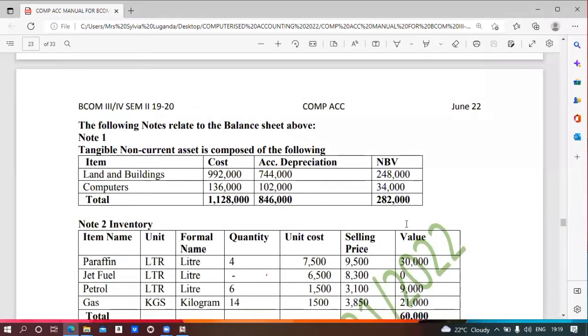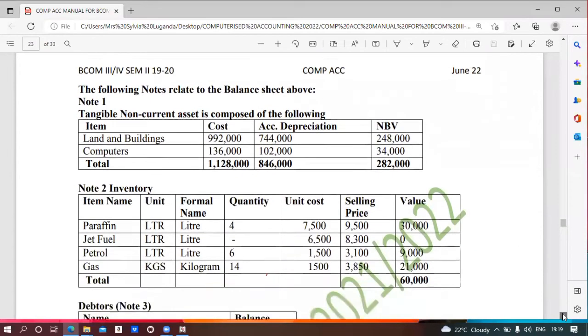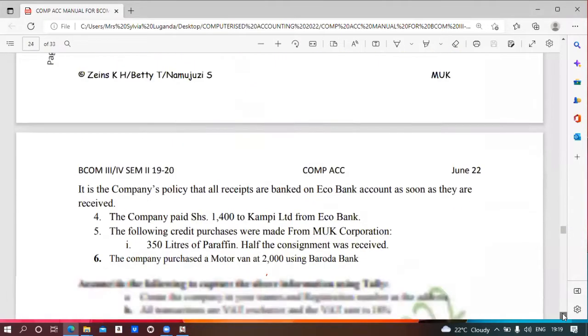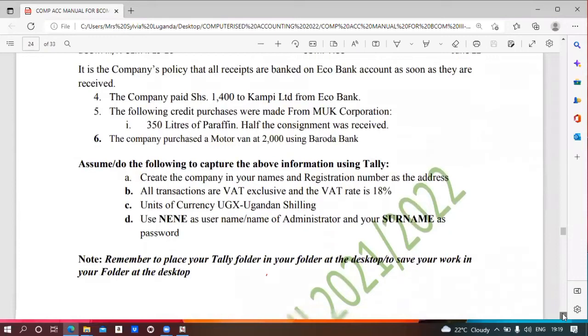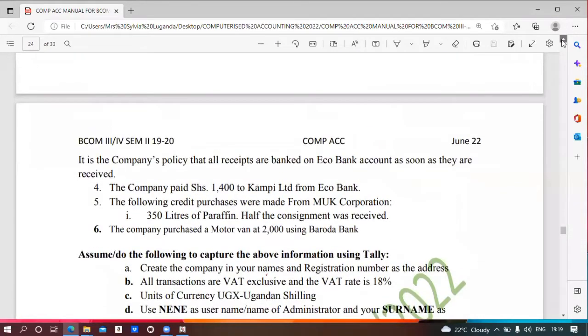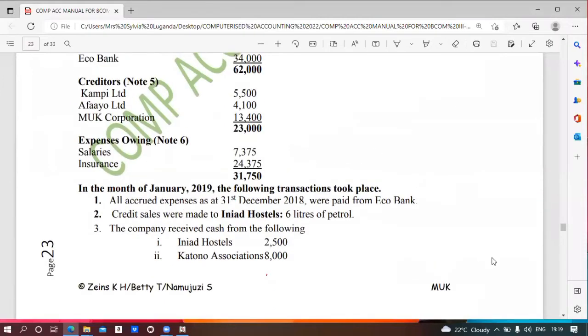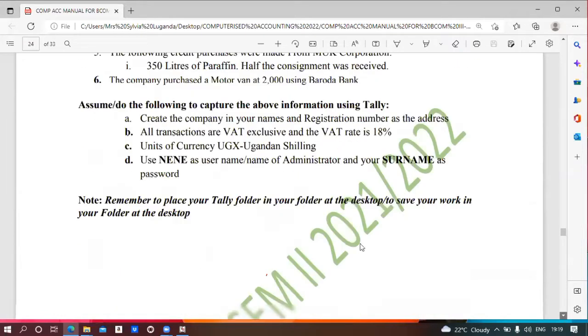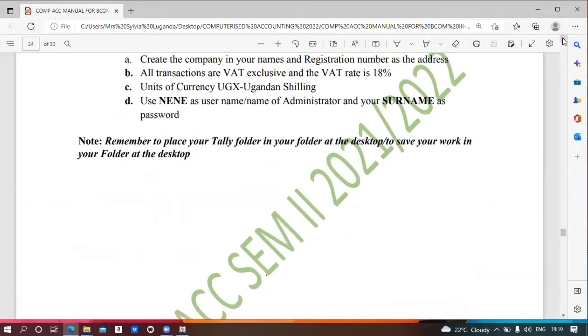So these are the notes. We shall go through the notes as we are entering. What I'm interested in now is to get information that relates to company creation. So they give you the notes, and then they also give you the transactions that took place in January. We shall come to that later. Then I'm interested in this last part.